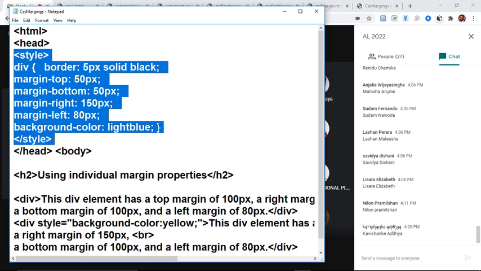And write it properly within the style tag. You have to write these. We have used the div selector. Within the curly brackets I have given how the borders will appear in this selected div, and I have changed the top margin, bottom margin, left margin and right margin, and changed the background color to light blue. As you want, you can change it.